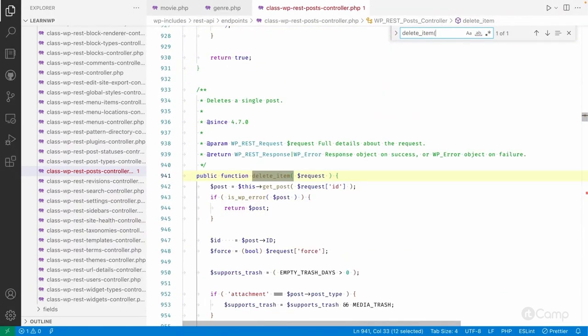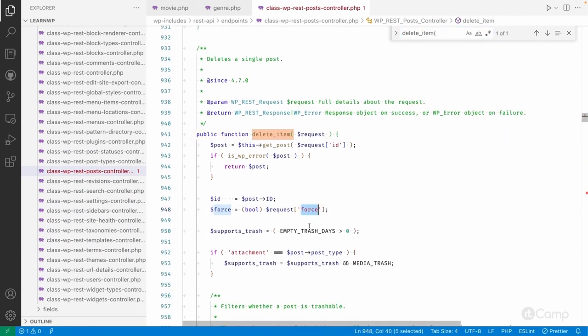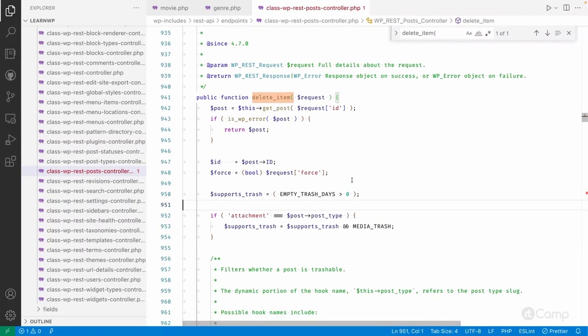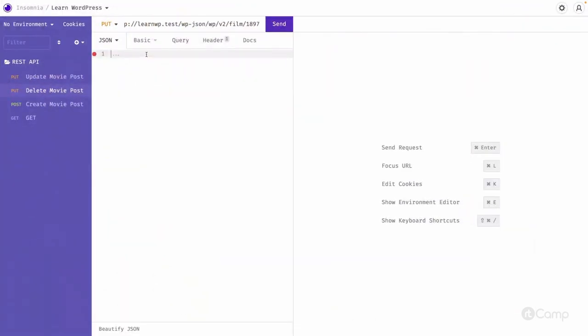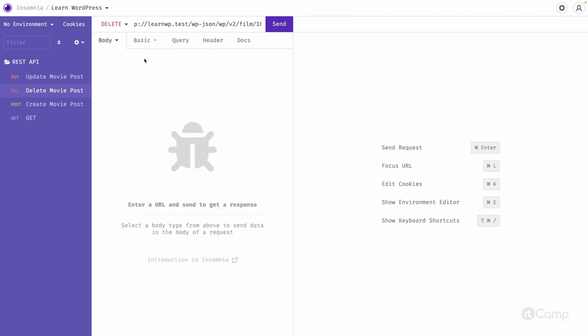Now here, it will be a request force. So we have to pass force equal to true or something. And if we don't pass the force, it will be trashed. So I will go and create a delete. Use the delete one and no body, because we don't have to pass anything else.